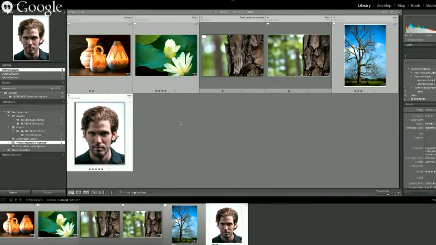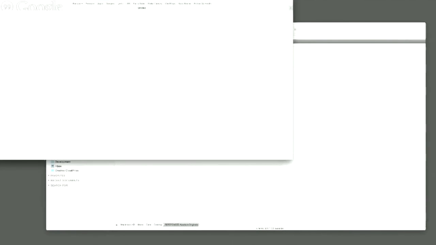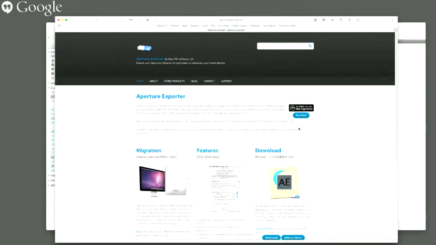Sure, I understand. Yeah. But if you don't like the way this turns out, let me just share with you one utility that some people have used and say is rather good. I'll just open up a Safari window. And if you've got a large and extensive set of libraries, this might be worthwhile. This is a product from Blue Pill software called Aperture Exporter. And let me just show you that.